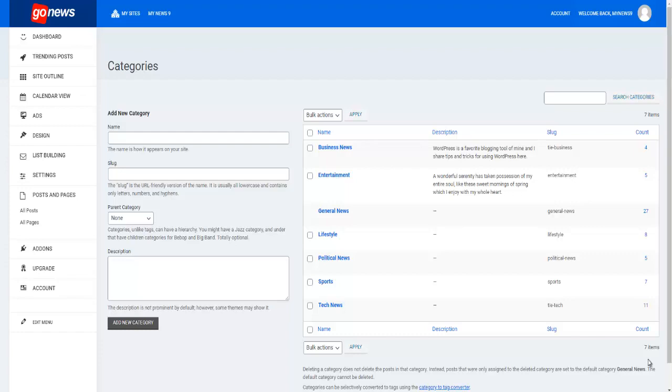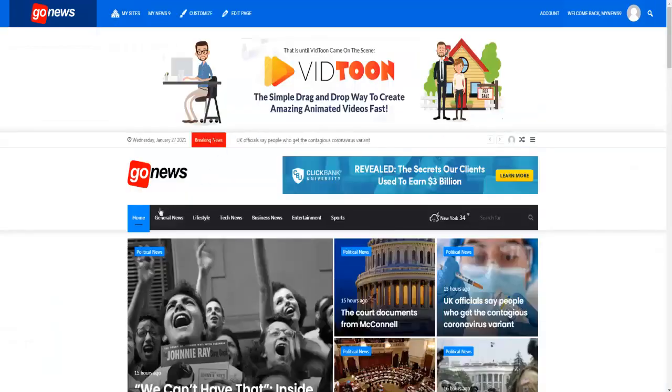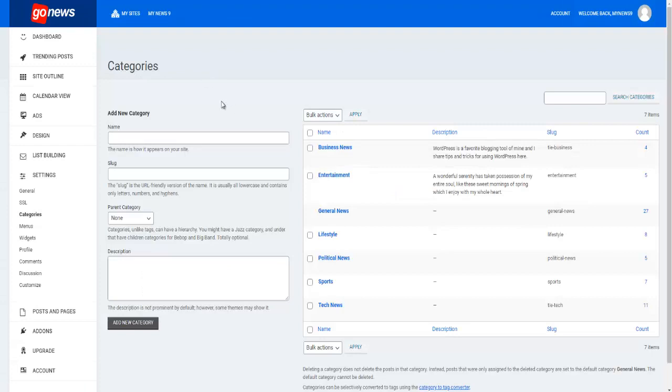So we're continuing from where we left off just now as we build out your site. So in this video we are going to look at the categories and the menus together. Now again, you will go to settings, you will click on categories, and let's suppose you wanted to change up the categories right here on your site.